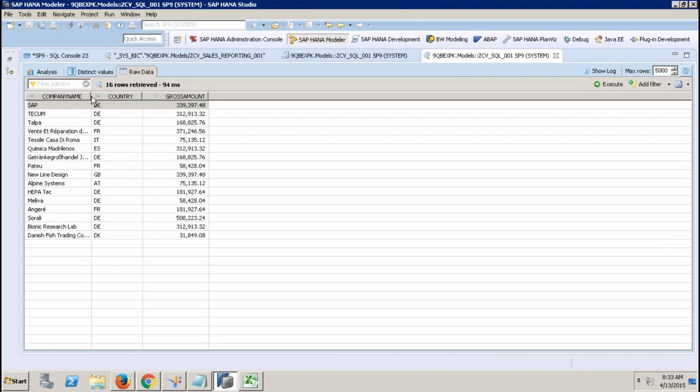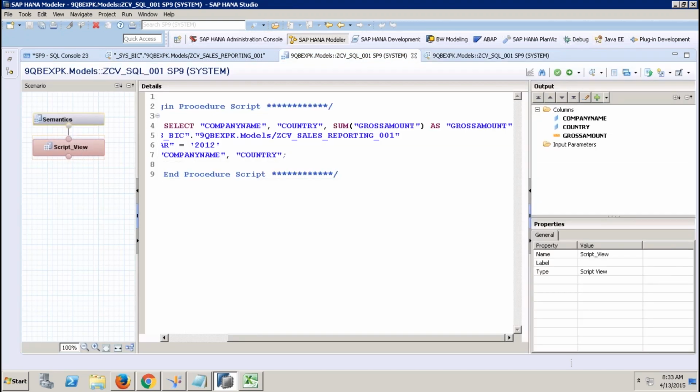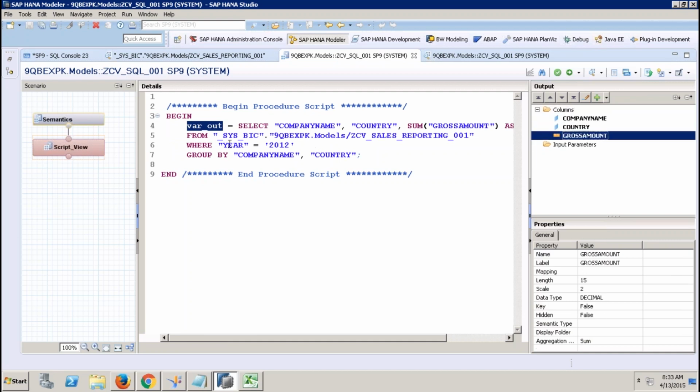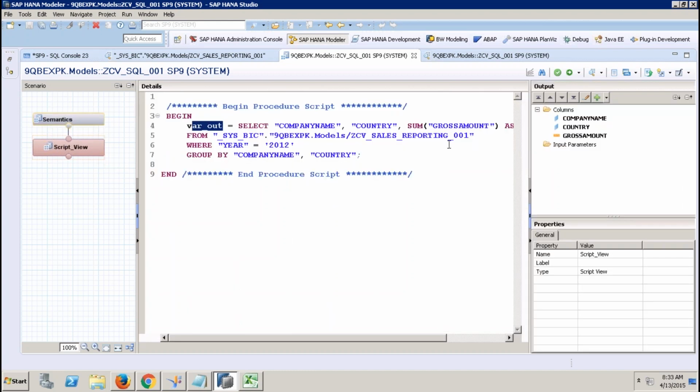So this is how you can build your scripting based calculation views. So major point to note is when you go with scripting based calculation view, by default you'll have a table with name as var underscore out. You have to define the output column structures, and with these columns this var underscore out table will be defined automatically, and you have to write a select statement which can fill this table out based on your requirement, and then project this out.